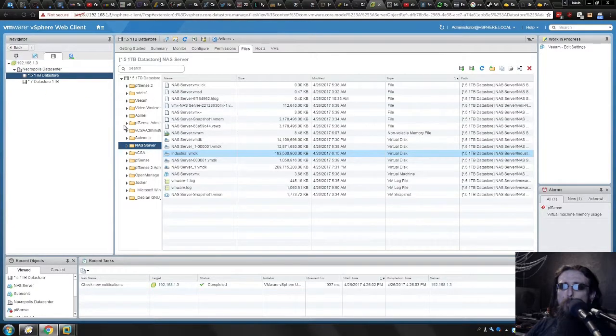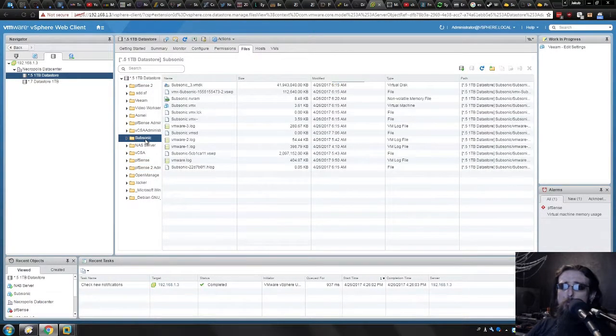However, I can't share the contents of it over the network in a way that Subsonic would be able to see it. So yeah, I could have had a copy of it in here. I only have the one virtual disk, which is the OS.